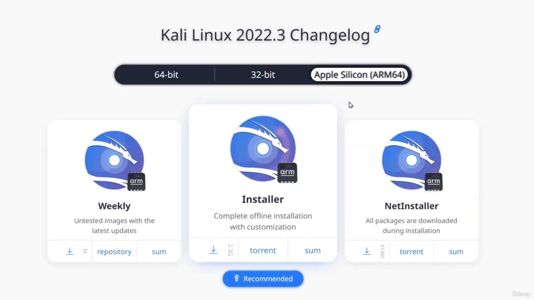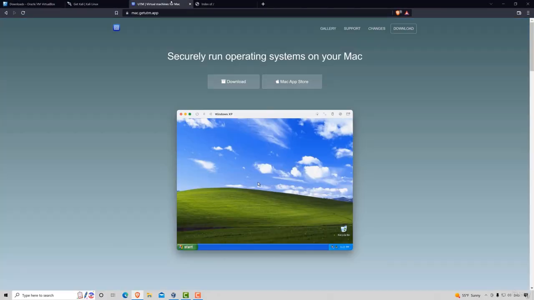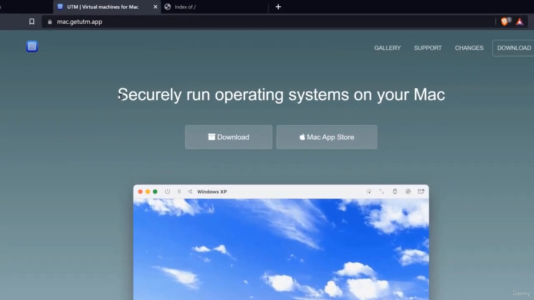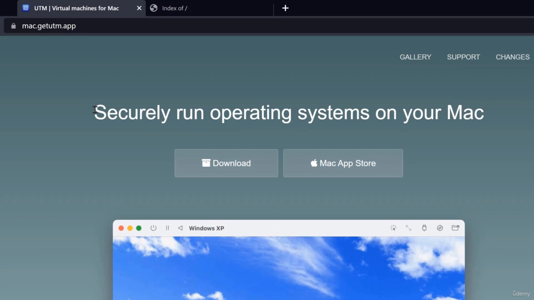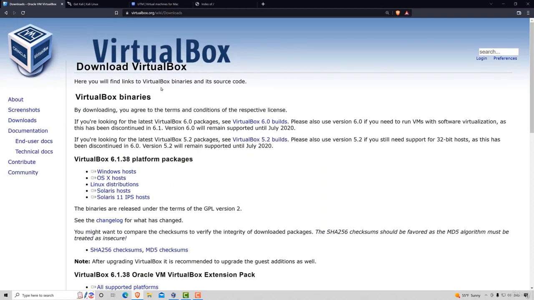Now, quick little note for anyone using Apple Silicon M1 or M2 chip, VirtualBox will not work for you, so for you instead, you want to go with UTM. Now UTM is only for the people that are using a MacBook with M1 or M2 chip. If you're using any other device, you're going with VirtualBox.